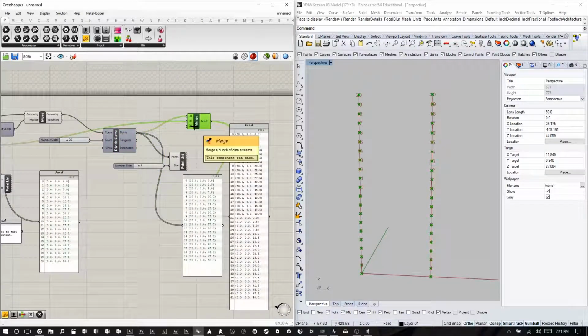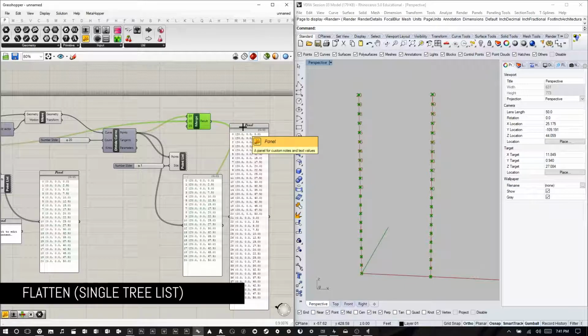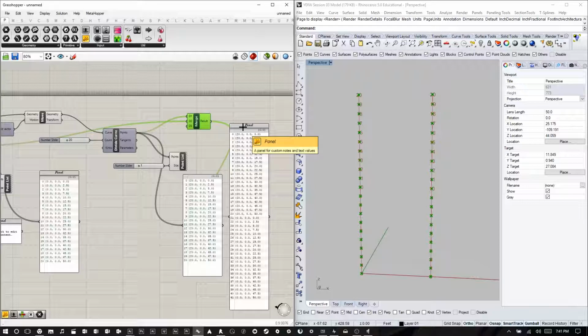So in that merge component, you'll see that both lists have now been combined into one list. And these lists are in what's called a flattened state. So that means that the list is getting treated as one single tree, and when these points get plugged into another component, they'll be treated as one tree, which means the component will run once.